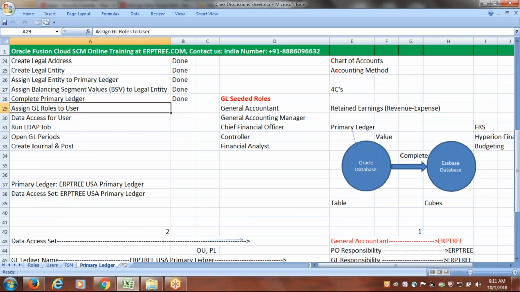Now we have to provide data access for users. Data access for users is nothing but assigning the primary ledger to user roles. Here again, primary ledger means nothing but data access set. You can call it directly a data access set also, but generally in usage we call it primary ledger only. So data access for users means assign primary ledger.